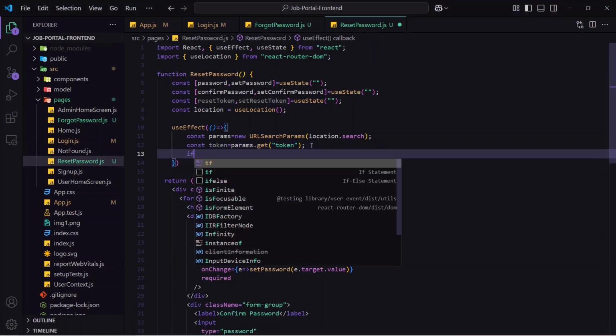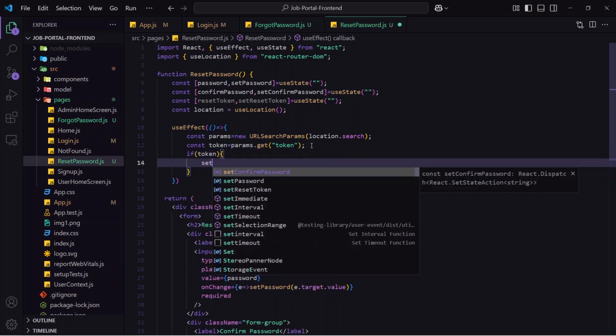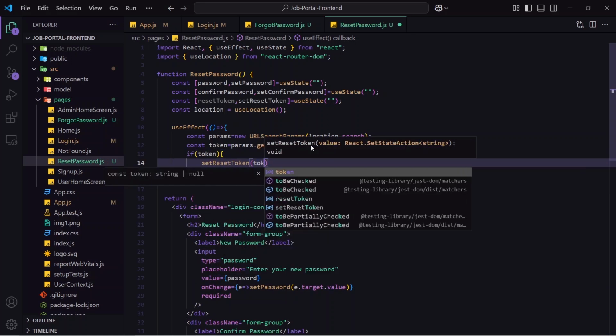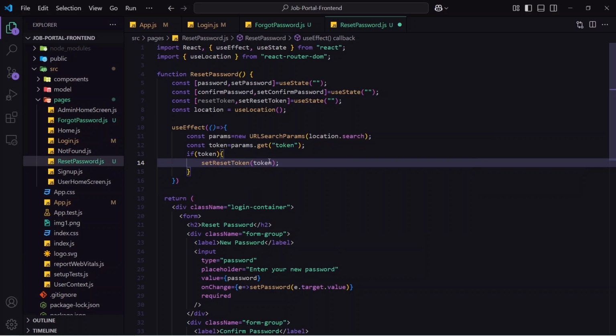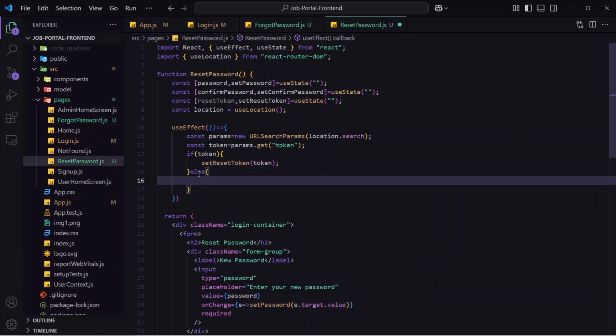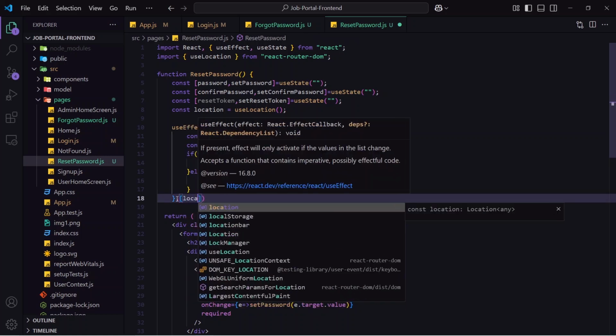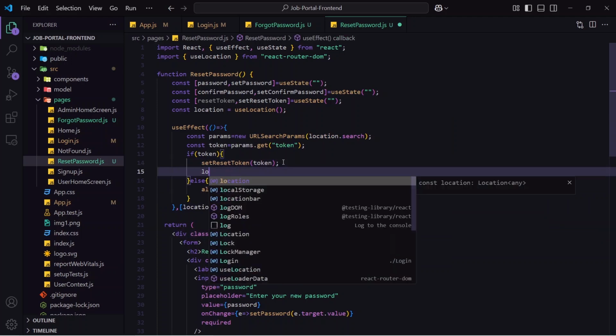After this I will just add an if condition, that if my token is present, then I will set that token to my reset token. Otherwise I will alert that my token is not present and navigate to my login screen. Okay, for now I will not be navigating. Then I will come here and write location.search. Okay, fine. Let me also console log the token.